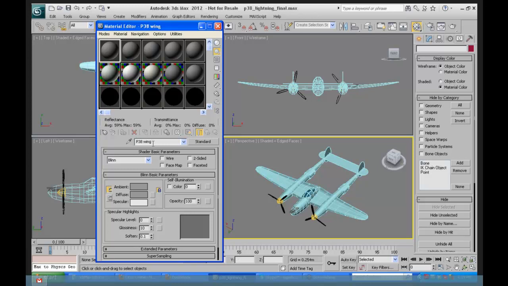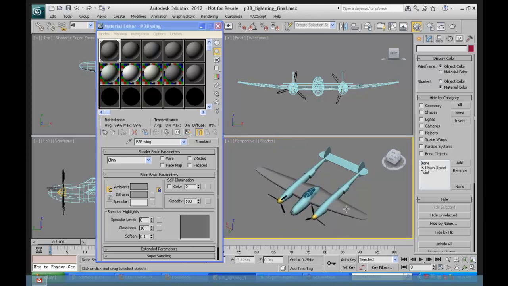So right now, this material, P38 wing, is existing only in the material editor. It does not exist in the scene itself. If I take that material and I drag it onto the wing, now it does exist both in the scene and in the material editor. I can tell that, let's get out of shaded mode. Let's get out of edged face mode for a second so that you can see it. So this material now exists here and here. And there are these little corners that have been applied to tell you that. If I double click on this, I get a larger view of it, but the double corners aren't visible there. I can drag this out as large as I want.